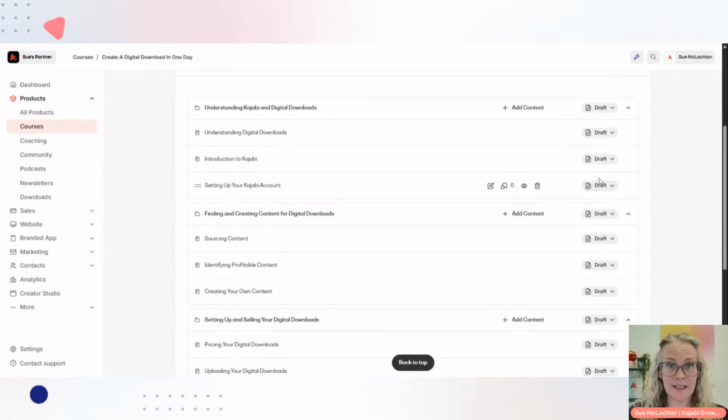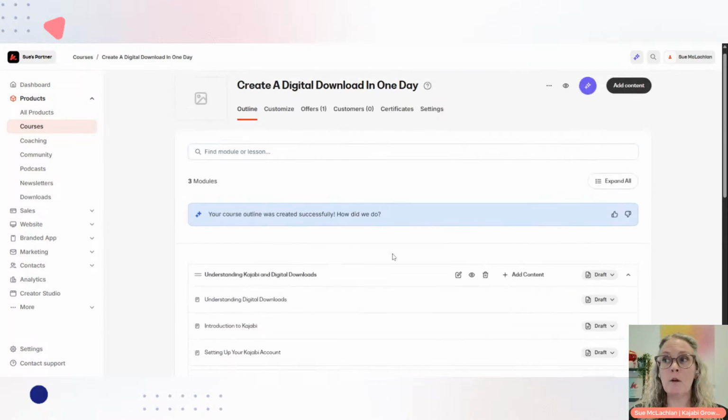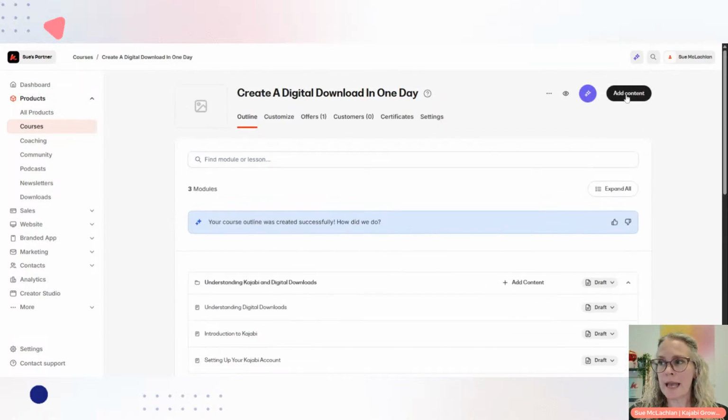If we didn't check that get help in the beginning, this would be blank and it would just say introduction. There'd be one sort of lesson in here and we can then build it out. So we can create content, add content here, modules, submodules, lessons, and quizzes.